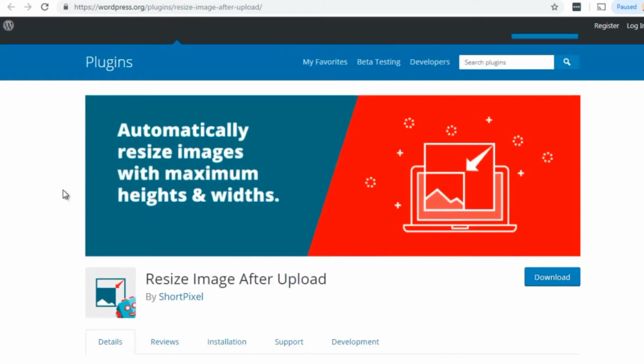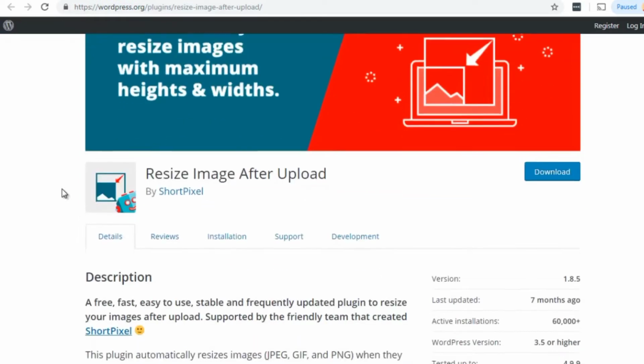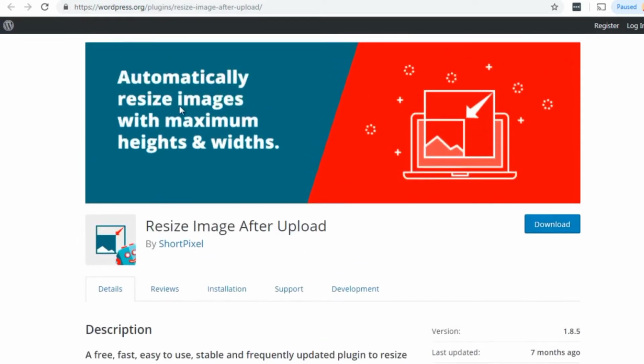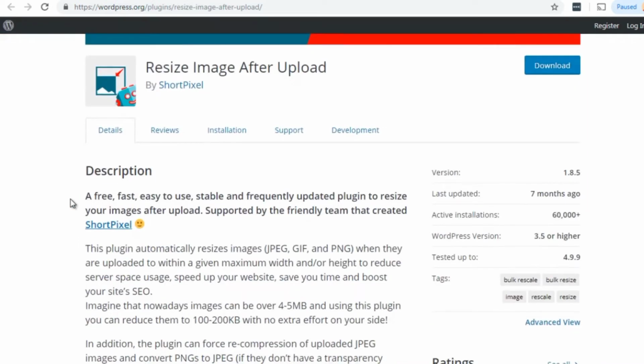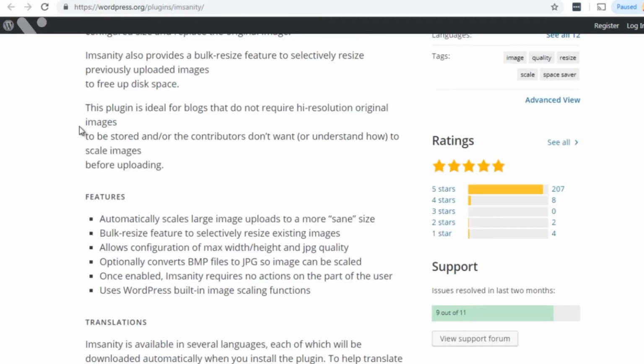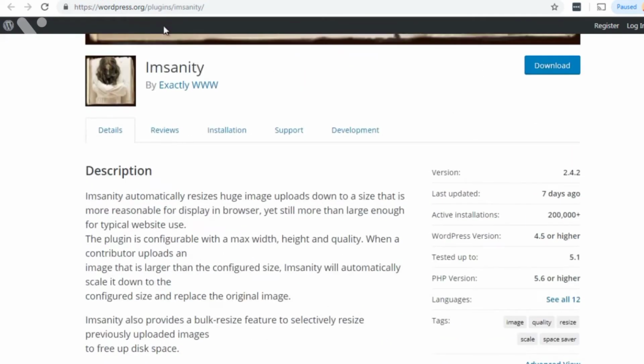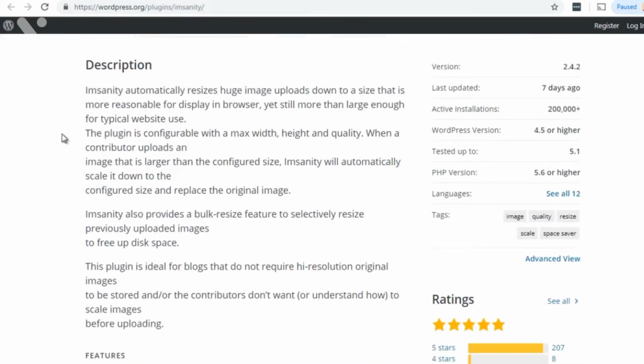These are specifically for images that you've already uploaded. What this will do is automatically resize images with certain maximum heights and widths. So this plugin is quite useful. Another one is called I Am Sanity. As you can see, it automatically resizes huge image uploads down to a size that is more reasonable for display in a browser.